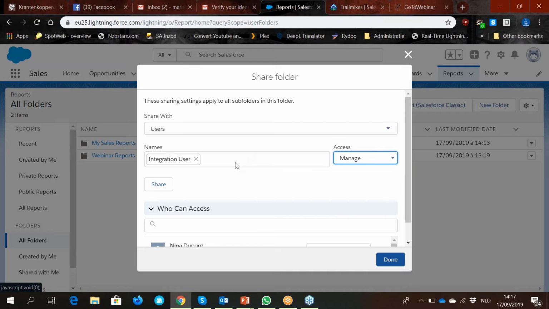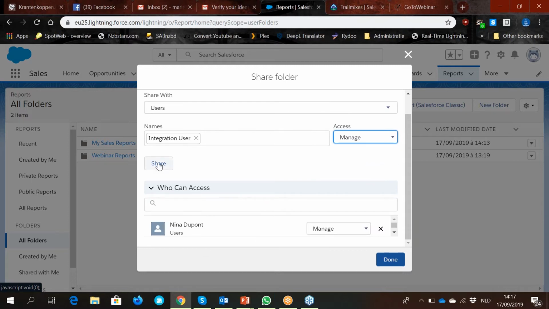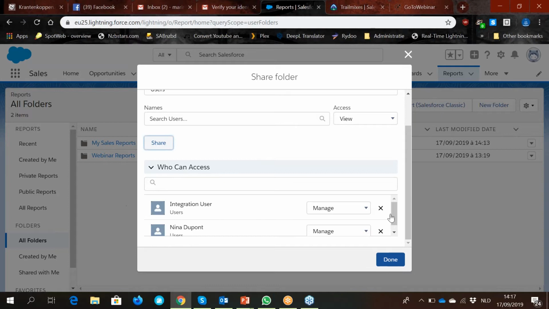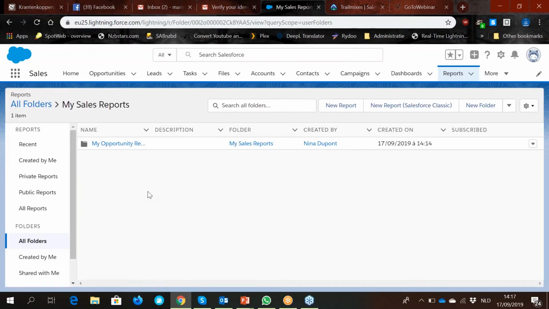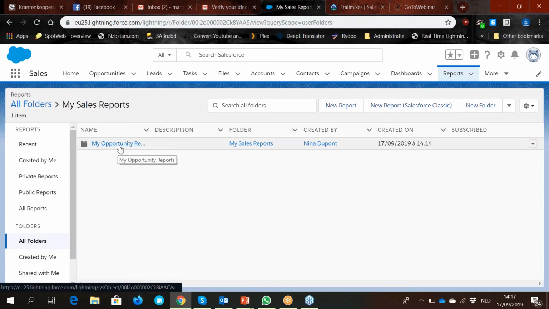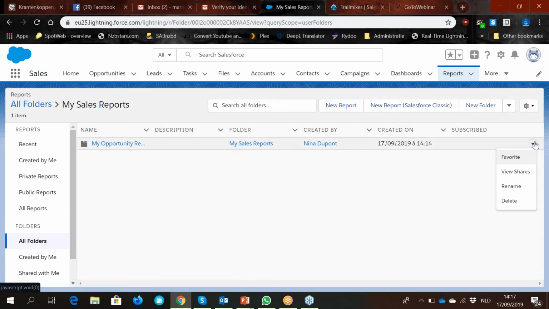Okay, so that person, in this case my integration user, will be able to change the visibility, to include new users, to delete other users. And right here at the bottom, if I do share, I can see who has access to my folder. Okay, I'm now clicking done. And the same sharing model also goes for my opportunity reports. You can see I can view my shares, but I cannot set a different sharing for the subfolders. Okay, so we've got that out of the way.